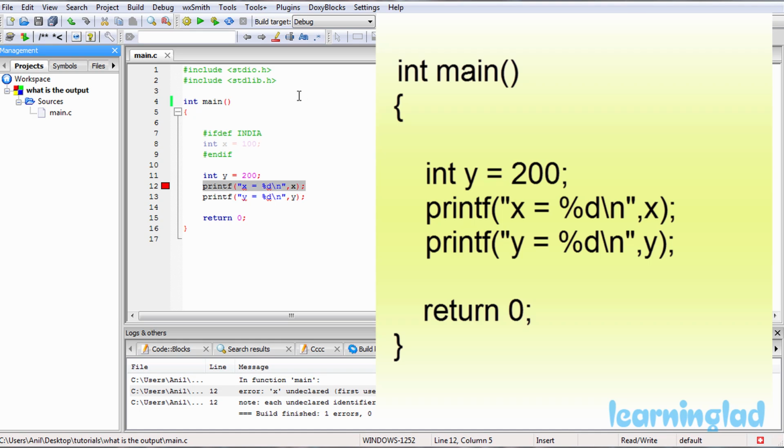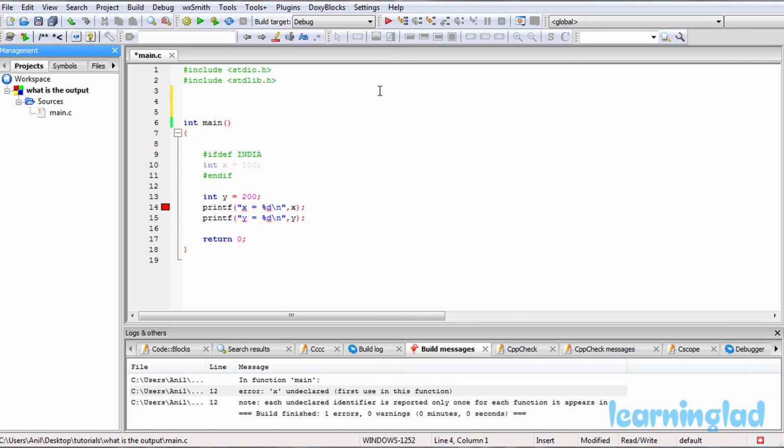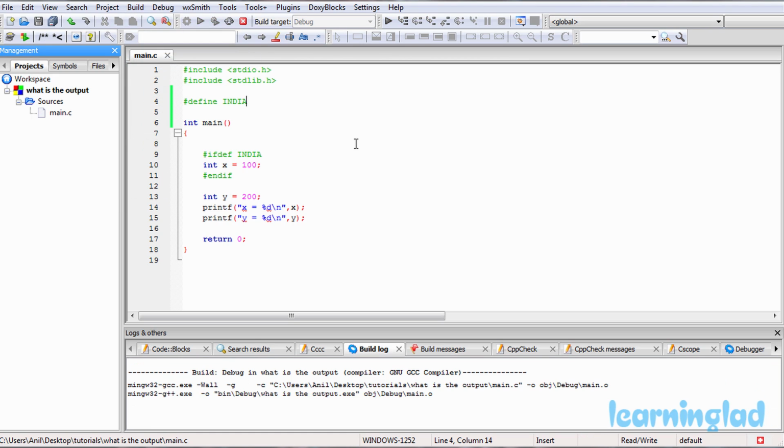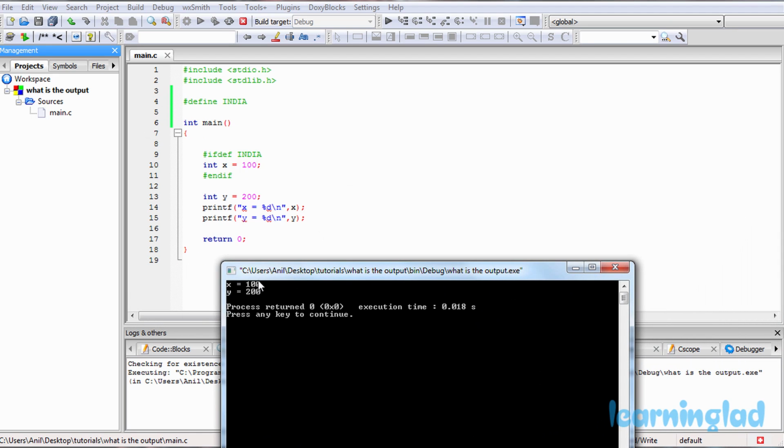Now, if you want to run this program, then what we can do is define this macro INDIA. So I'm gonna use the #define preprocessor directive and I'm gonna define INDIA. And now if I save this program and build and run this, you can see our program runs and it's gonna print out X = 100 and Y = 200.